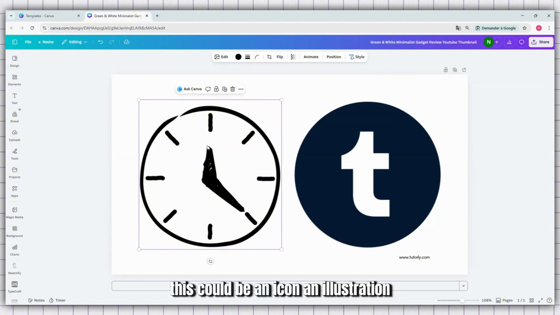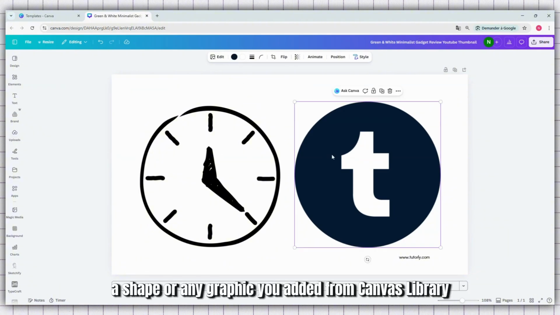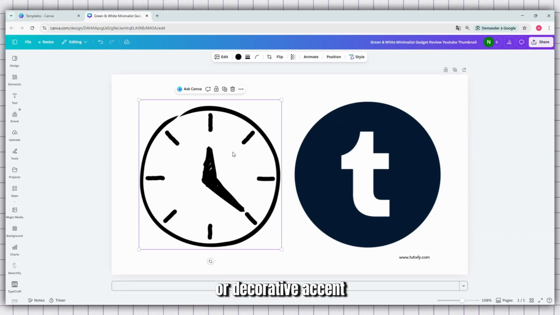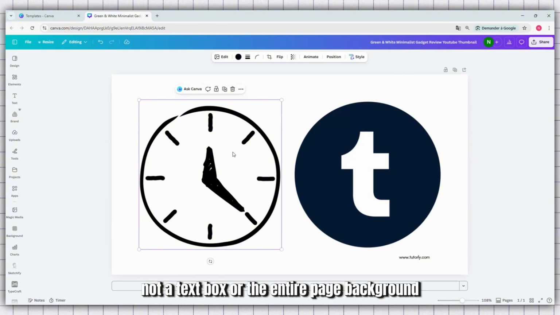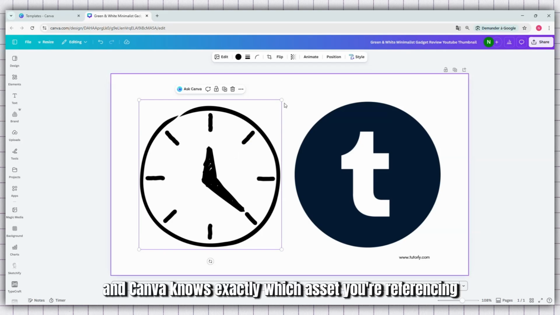This could be an icon, an illustration, a shape, or any graphic you added from Canva's library, such as a badge, arrow, or decorative accent. It's important that you're selecting the individual element itself, not a text box or the entire page background, so the correct options appear and Canva knows exactly which asset you're referencing.